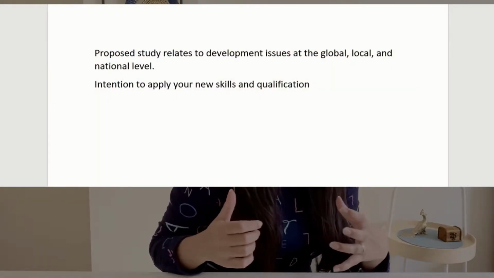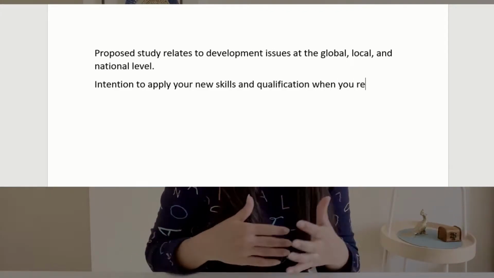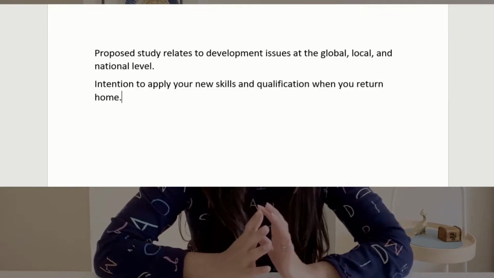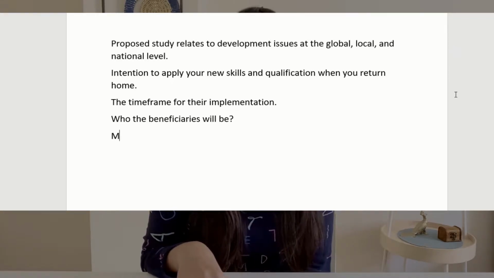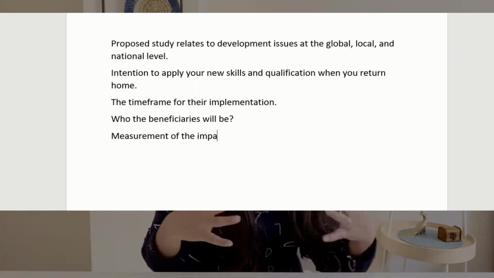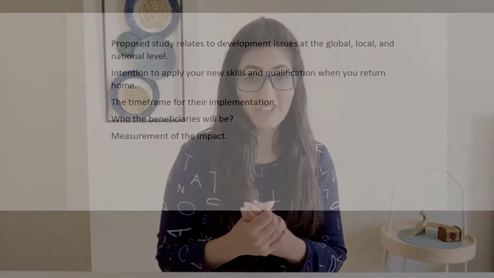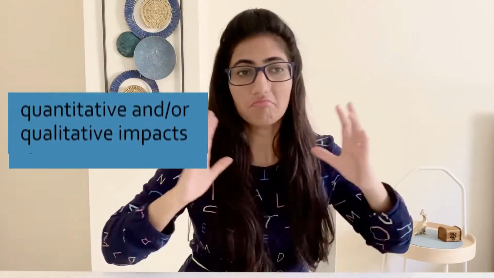The second question is how you intend to apply your new skills and qualifications when you return home, and you have to write around 100 words for that. Then there is a question about your time frame of implementation, and who will be the beneficiaries. So once you get the degree, how will you contribute, and who will benefit from it. You have to mention that in around 100 to 150 words. One more part within the development impact statement is how the impact would be measured. This is tricky, but you have to talk about how you would measure the impact that you're going to create.